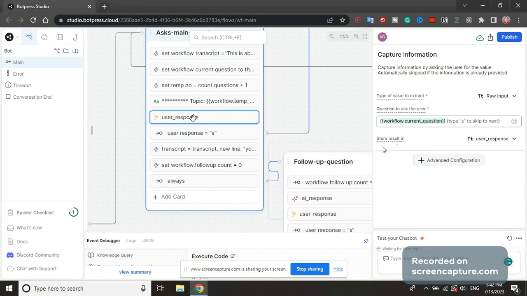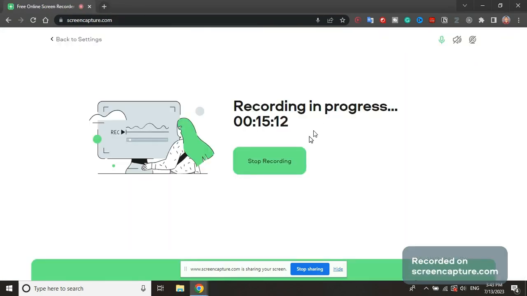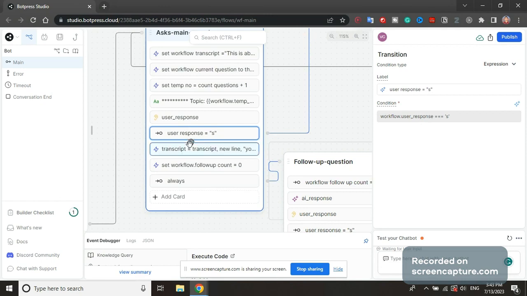Let me go to user response. So this is an input field, raw input, workflow.current question. So this will just display the current question, and then it will add in brackets, type S to skip to next. We will store this into a user response. Let me just check my recording. Okay, it is recording, nice. Okay, let me see now.